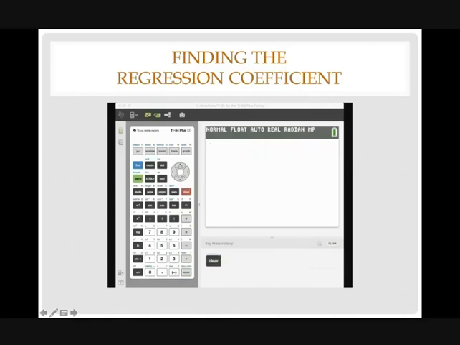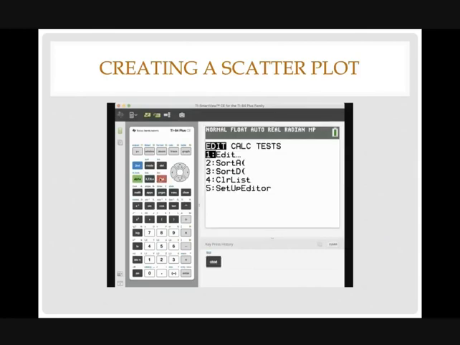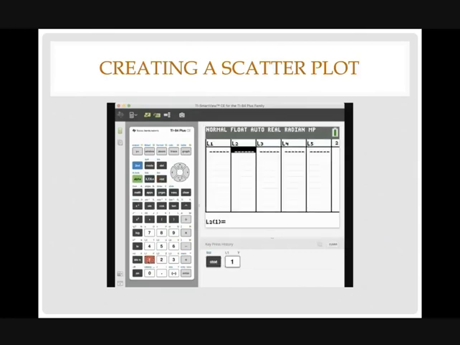Okay, so now how do we create a scatter plot now that we have our stat diagnostic on? Now we need to enter in this information, and we're going to use this to create a scatter plot. So now we're going to hit the word stat, and we're going to enter in our list. I'm going to just start entering in lists as we had it.